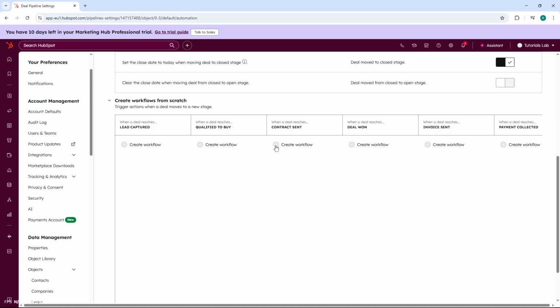You'll be able to create workflows from each lead stage, defining what actions should happen automatically when a deal enters or leaves that particular stage. This could include sending emails, assigning tasks, or updating deal properties without any manual intervention.